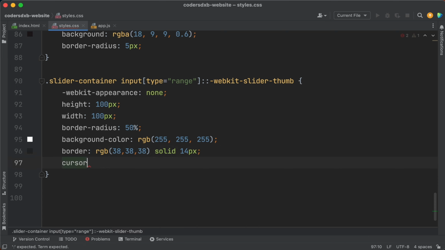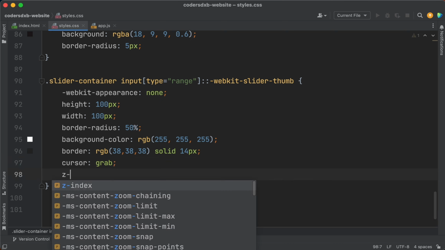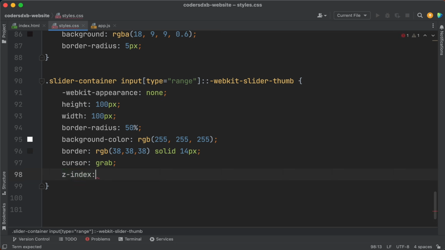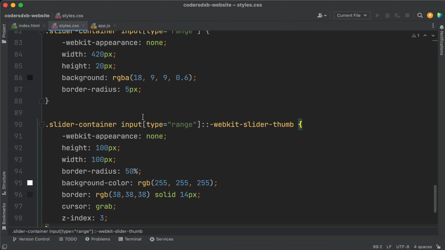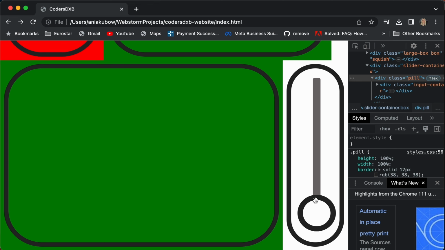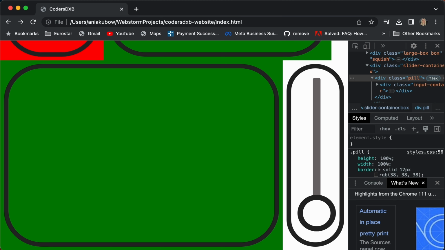And I'm going to do cursor grab, so we change the cursor when we hover over it. I'm going to make sure that it's even more in front of the other thing that we just styled, so the line, by giving it z-index 3. So there we go. How cool is that? We can do background color here if we wish, just to keep things a little bit more consistent. Wonderful. So I think this is looking great. Maybe we should move it over just a tiny bit. So maybe left 102. So just use your eye to make that as centered as possible. Wonderful. So I like how this is looking.